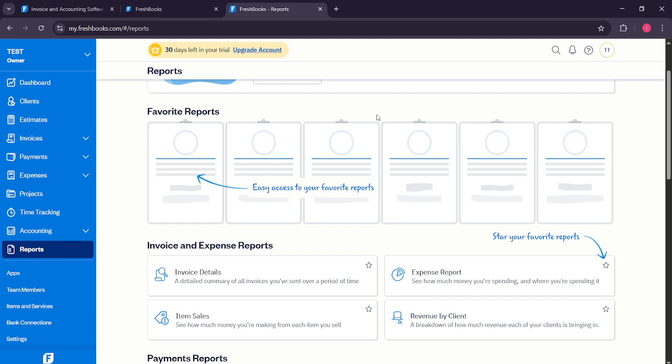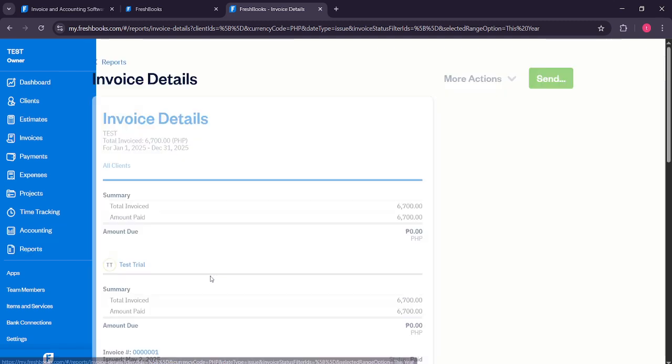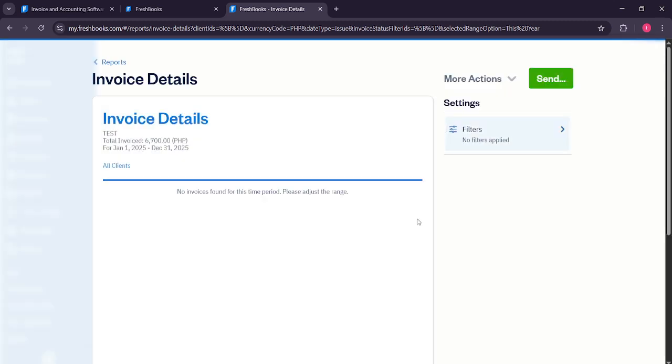Next, you'll want to find and click on Invoice Details. This specific report gives you detailed information about your invoices, including who you've sent them to and whether they are paid or outstanding. Reviewing this report can be incredibly useful for financial tracking and client management.